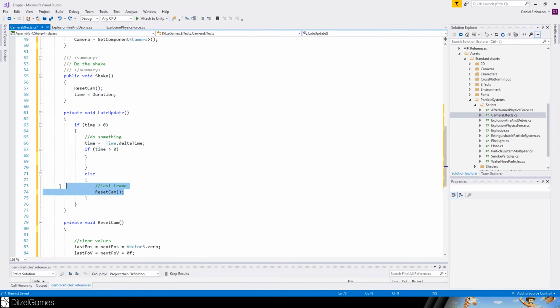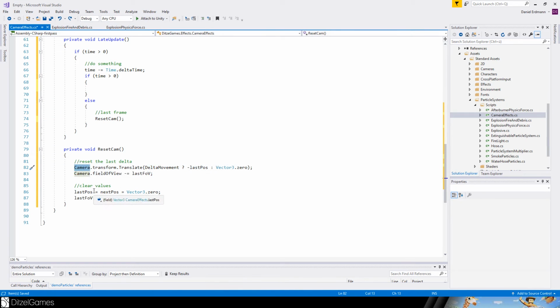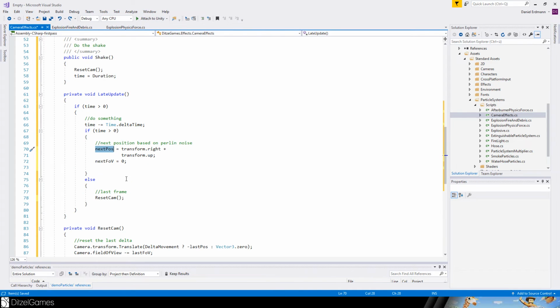And here you see in the last frame, we will reset our camera, and otherwise here, we will shake our camera. So when we reset the camera, we translate the transform. So we just subtract the last position. The next position is the position in the next frame and the field of view. So basically we could add transform right and transform up, because this is the up and the right vector of the camera, and not in the world space, but in the object space.